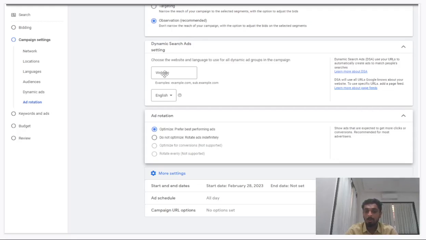Ad rotation, optimize, prefer best performing ads. Generally we select these options in all the campaigns. And then campaign start date and end date. Ad schedule, so you can schedule your campaign for a specific day or time only.